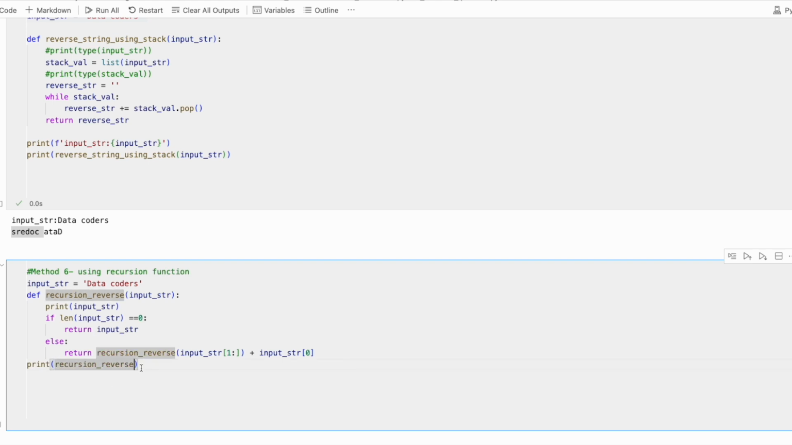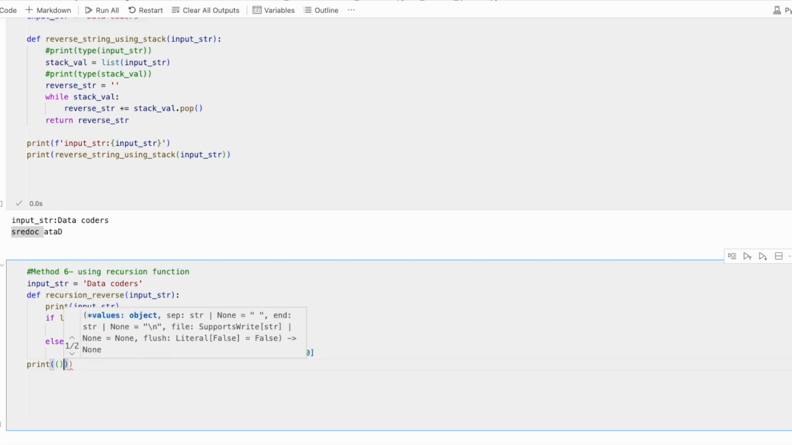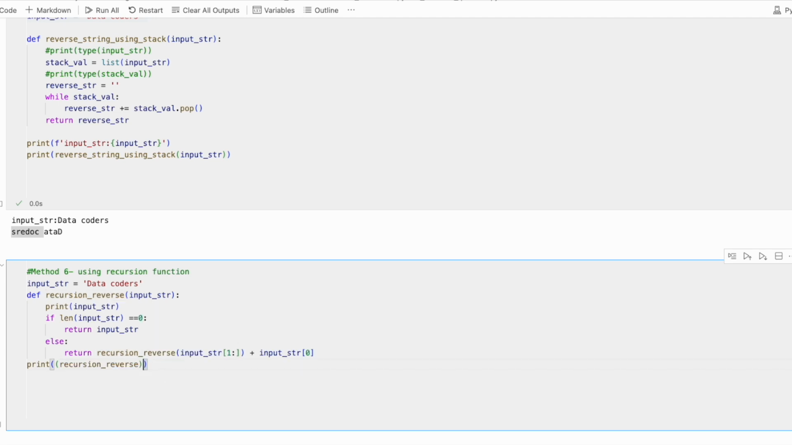So what we can do, in this print statement we are passing this recursive function. In that recursive function, we are passing the function recursion reverse, and in that we are passing input str as a parameter. Then what will happen after that? Let's see how it works here.